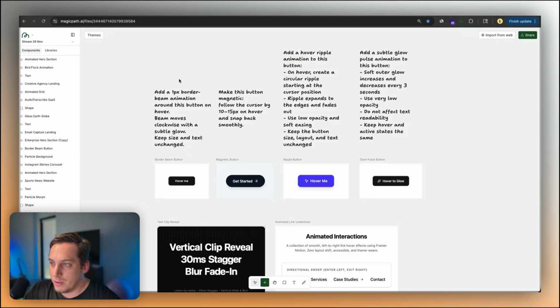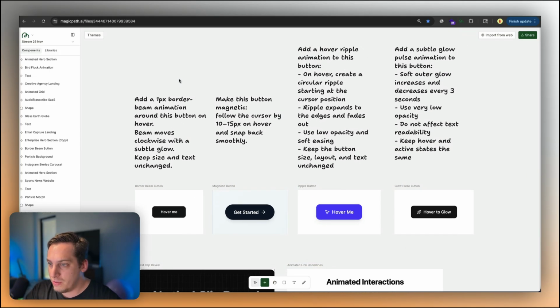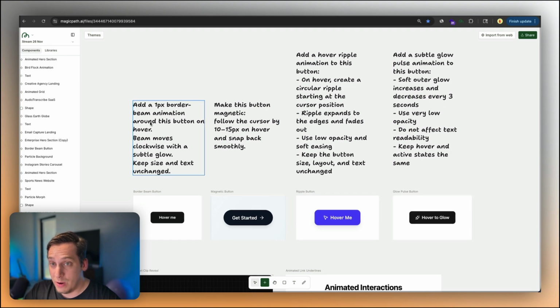So I created four different buttons with four different prompts. This one is more of a border beam button. I'm gonna show you right now all of these in a sec. Border beam, magnetic button, ripple button, glow pulse button. And as you can read from the prompt, add a 1 pixel border beam animation around this button on hover. Beam moves clockwise with a subtle glow, keep size and text unchanged.